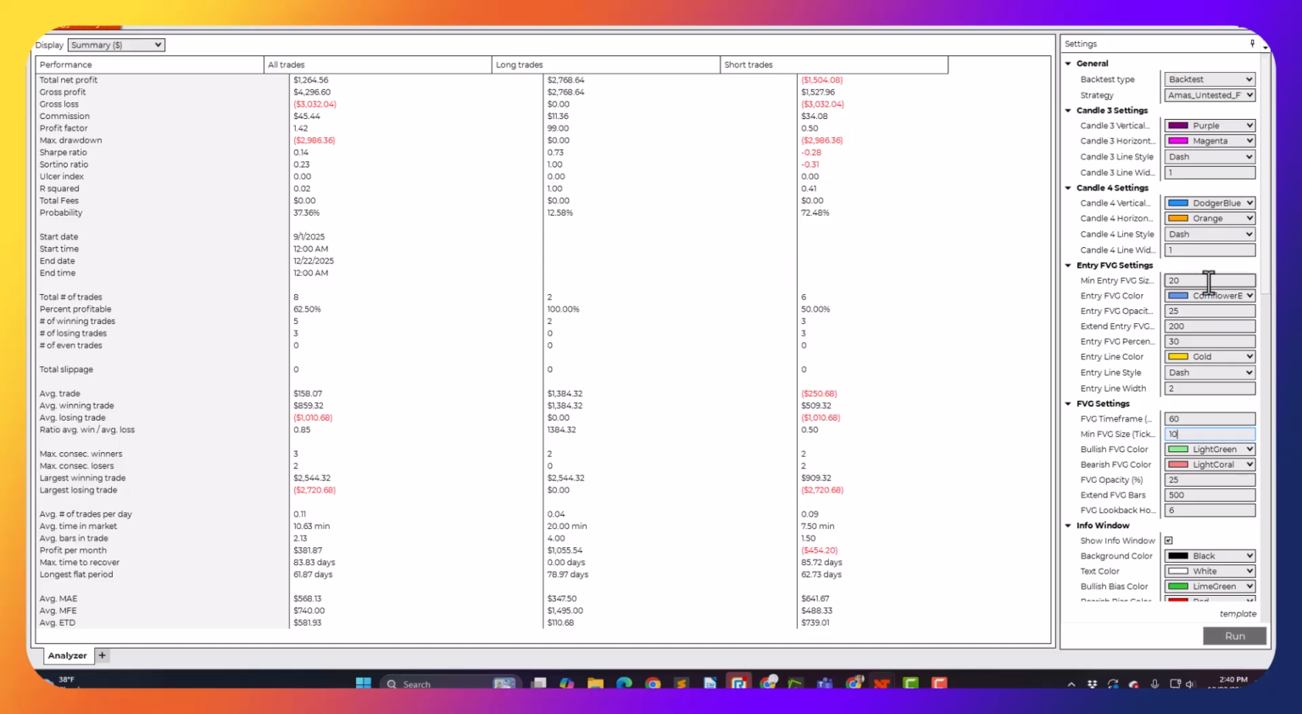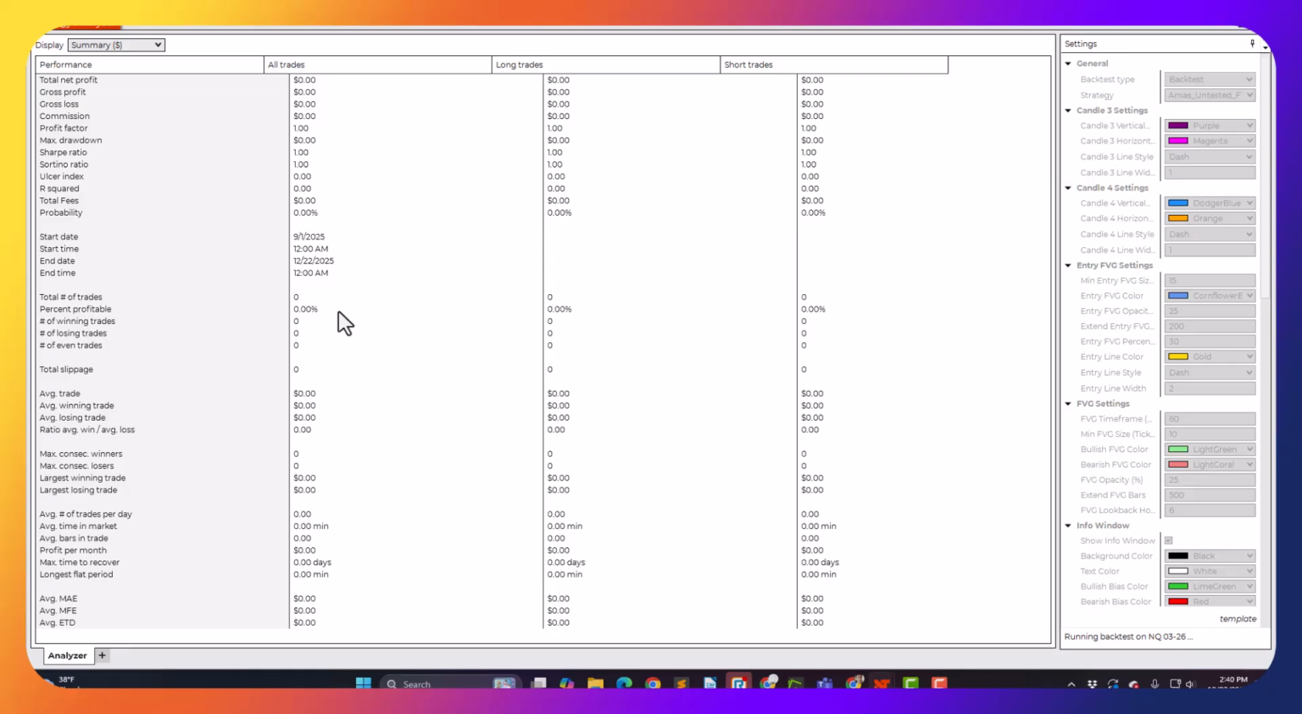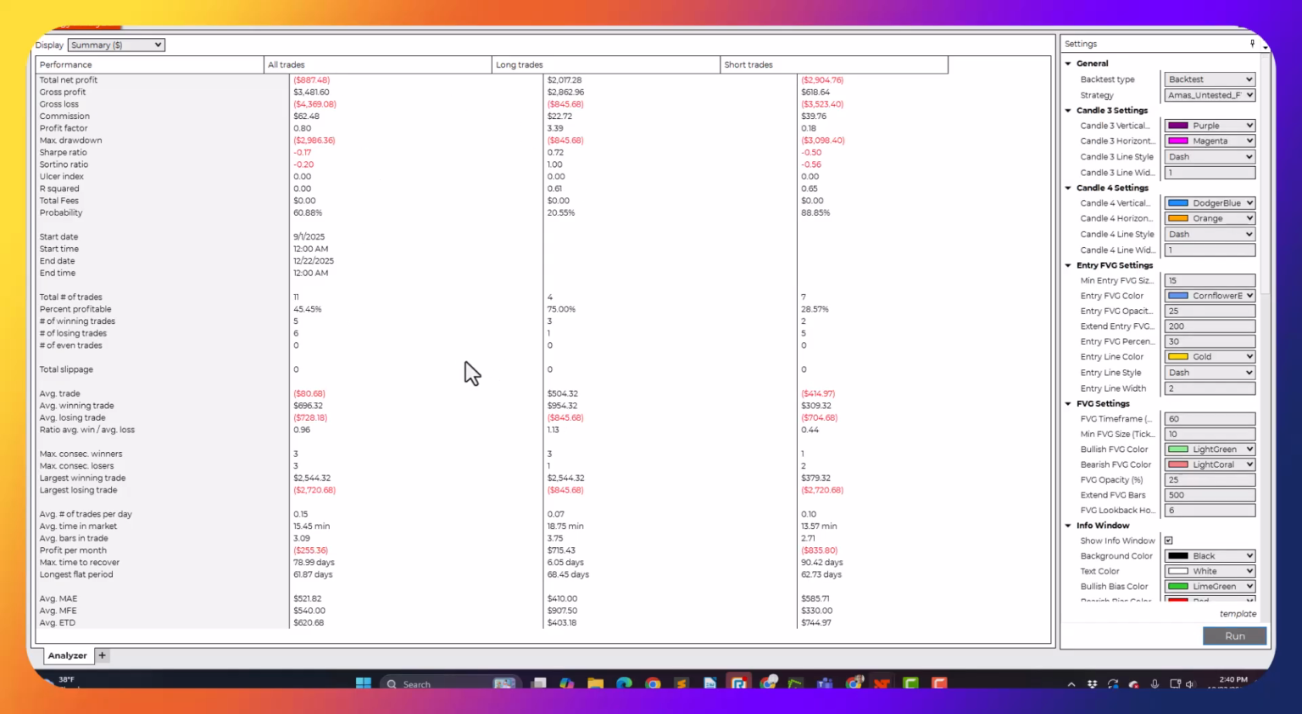And now the entry FVG, we're saying 20 ticks. Let's change that down to 15. Let's see what we get. So it got it slightly profitable. It's a 62% win rate, I guess. So that one made it worse. So let's see. We were at 20 and going to 15 made it worse.